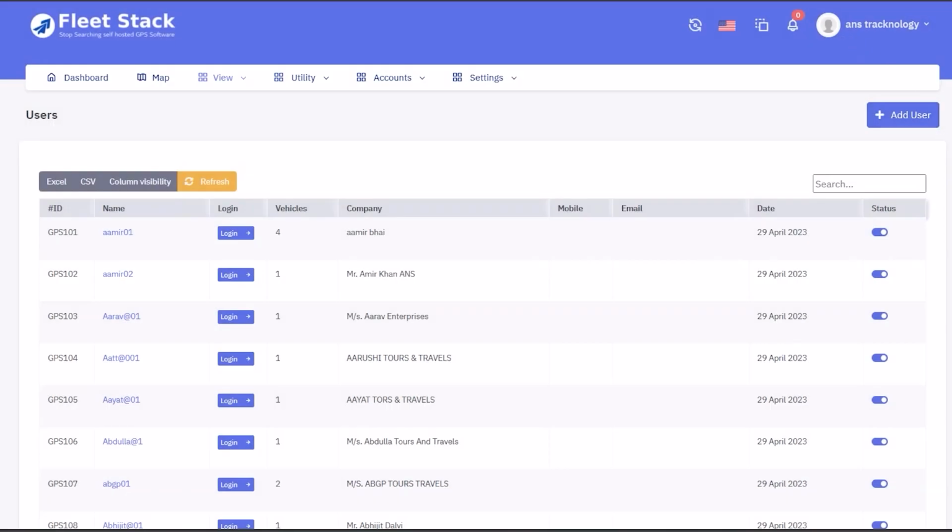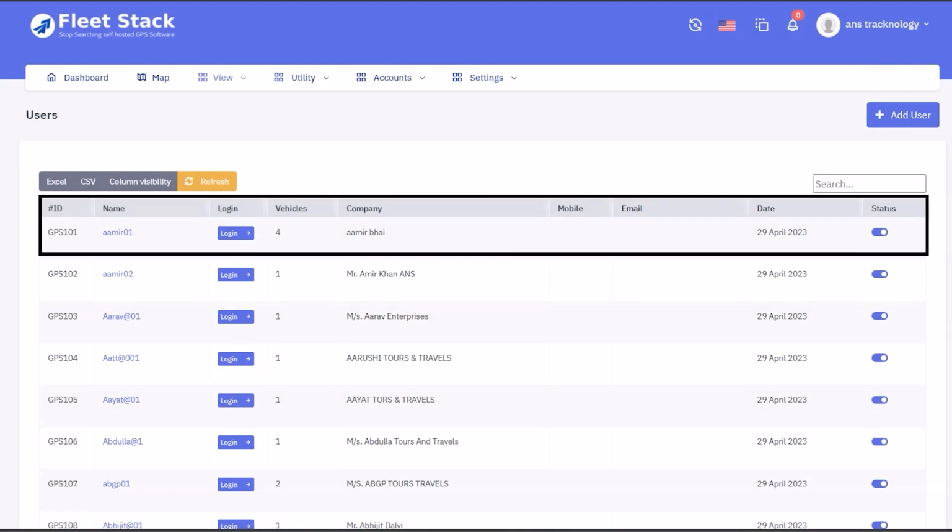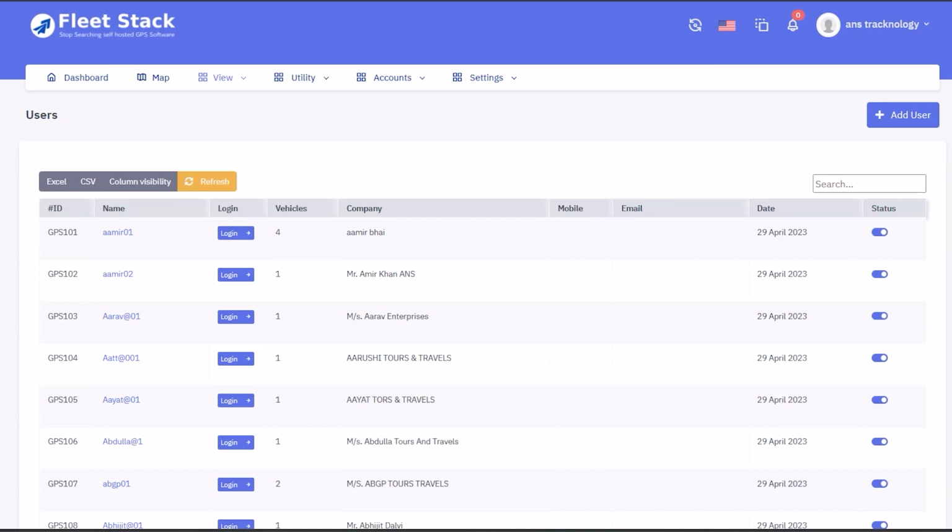The list of the users who are accessing the GPS tracking software will be displayed, with their corresponding details like their company name, mobile number, email ID, and the date of creation, and a unique ID is generated for every user. The list of users can also be exported in the format of the Excel and CSV. Users can be activated or deactivated using the toggle button.